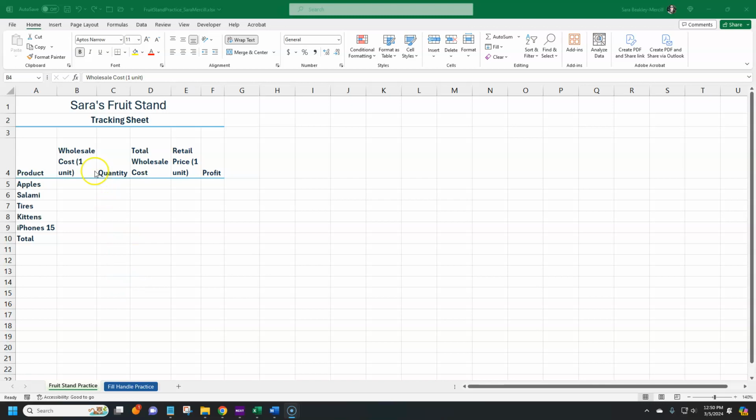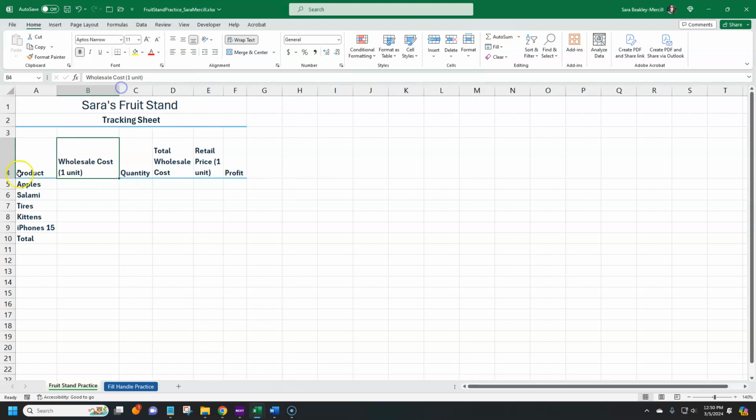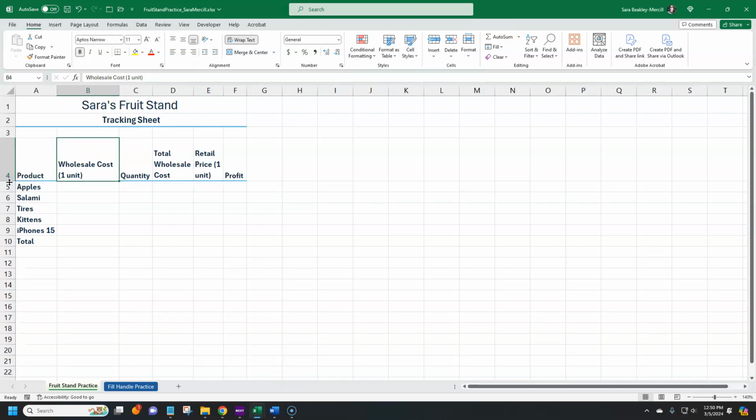Okay, so I was showing you how to wrap the text. That was a little kludgy, I know, but what I'm getting at is if you have multiple lines of text in a cell, you can change the width and the height. And you can even wrap the text.